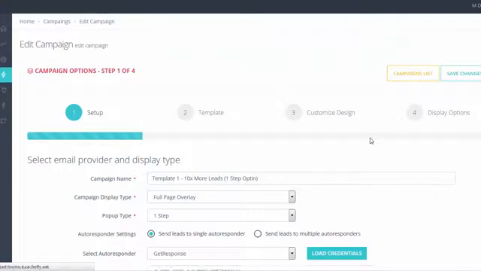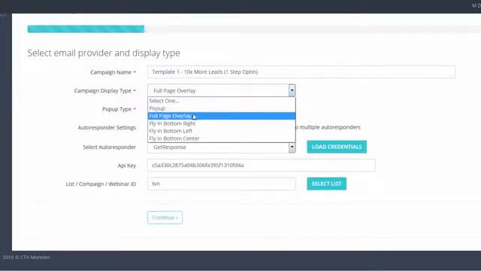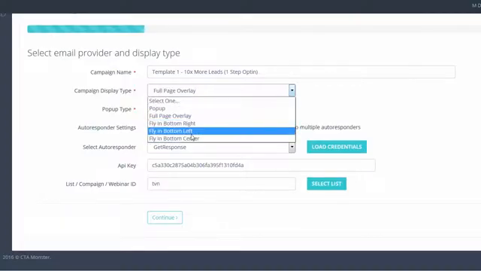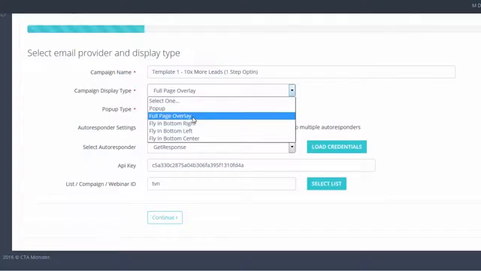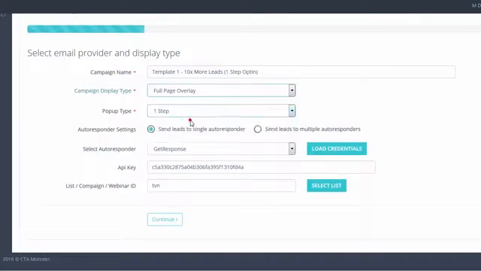You can see here that as you come down, you can title this any way you want. You can select whether it's a pop-up or a full page overlay, or if you want it to be a footer ad on the right or left. So it does footer ads, pop-ups, and full page overlays. It has 1-step, 2-step, and so forth.